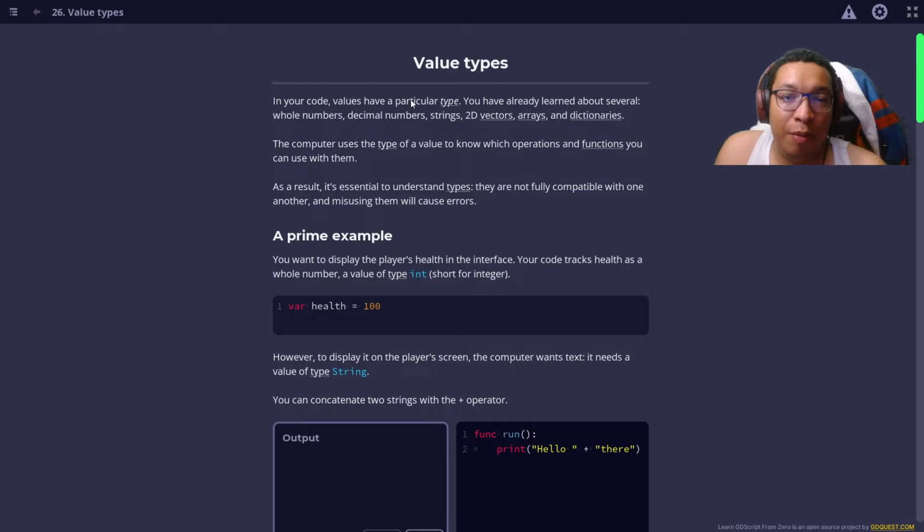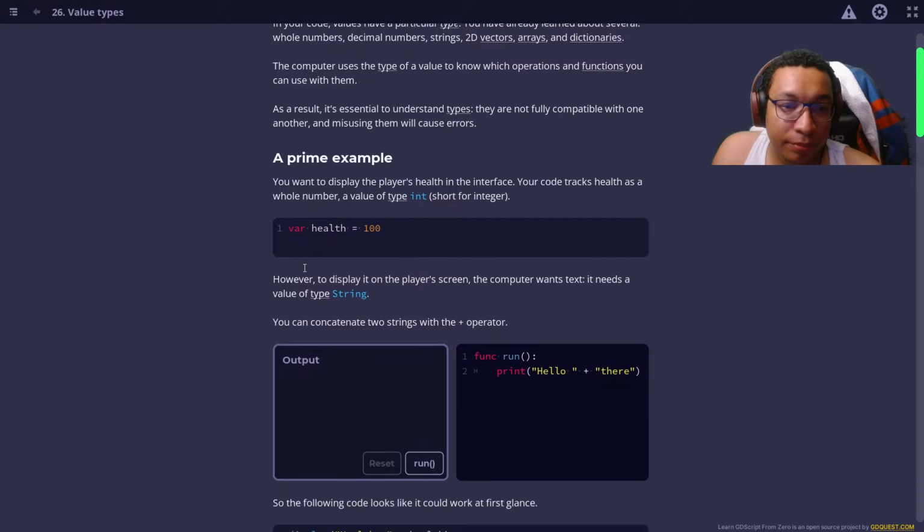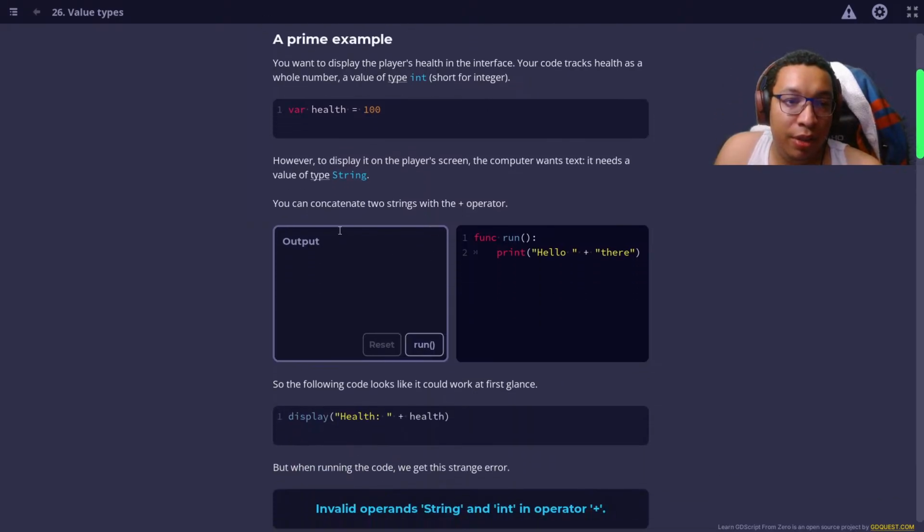In your code, values have a particular type. You have already learned about vectors and dictionaries. The computer uses the type of a value to know which operators and functions you can use with them. As a result, it's essential to understand the types, because misusing them causes problems. Prime example: you want to display the player's health in the interface. Your code tracks health as a whole number, a value of the type integer, short for int. However, the display on the player screen wants text. It needs the string type.